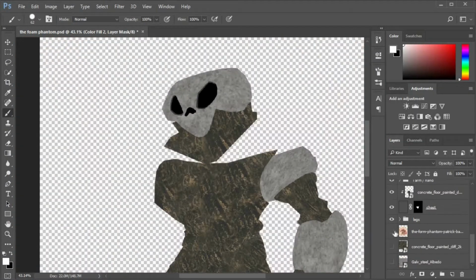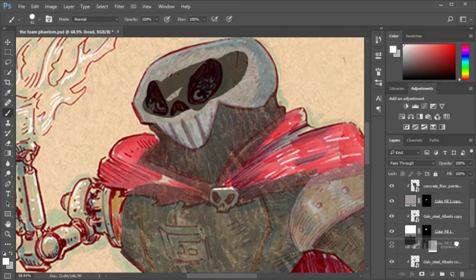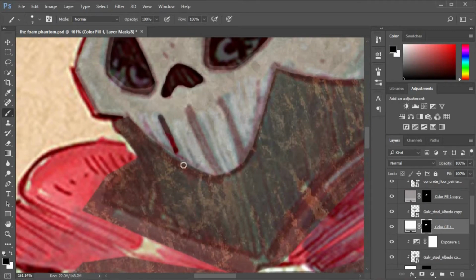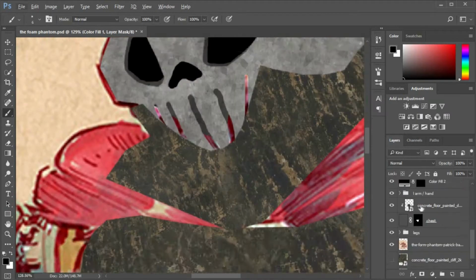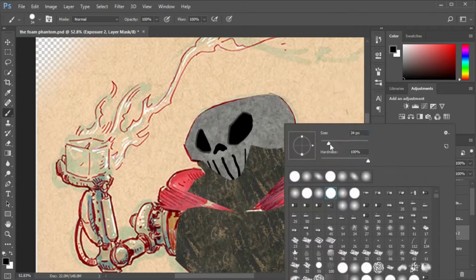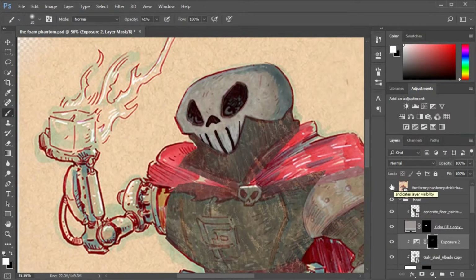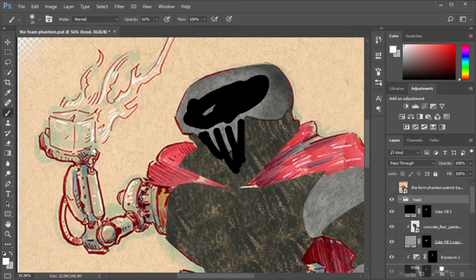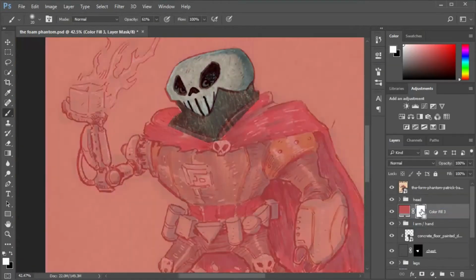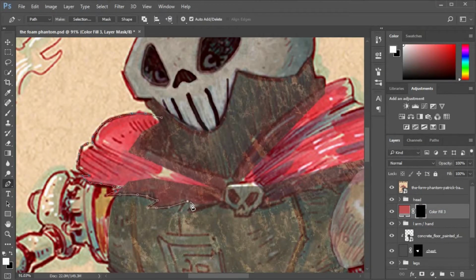So for the eyes, for now I decided to paint them completely black because I didn't have an idea of how I was going to make that. So I had to move on. Now it's time to start putting shadows.